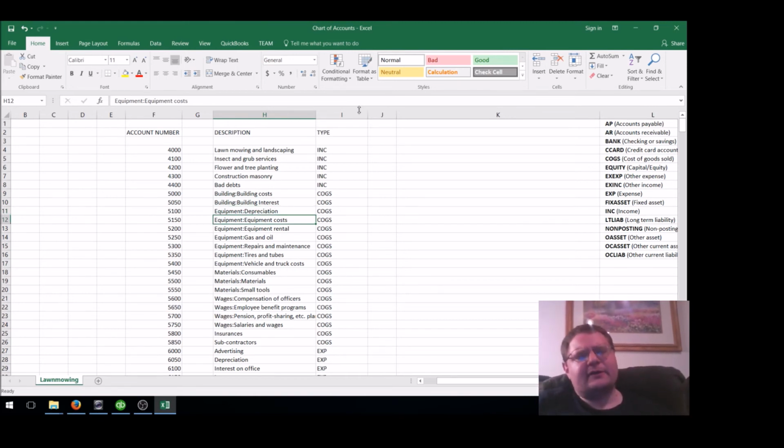You could type all this information out, but I like to whiteboard what this looks like in Excel, and then dump it into the program as a blank slate. I've looked at different landscaping companies. We're just going to have generally lawn mowing, landscaping, insect grub service, flowers, construction, with bad debts, so that we're going to use that as a contra revenue account against our income.